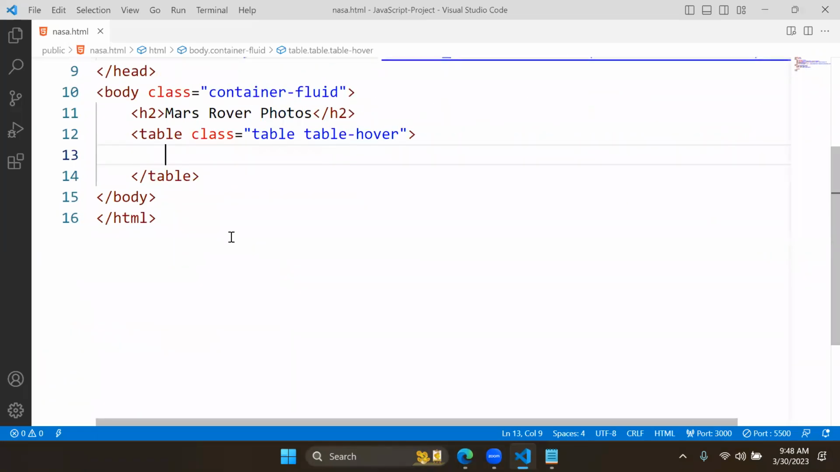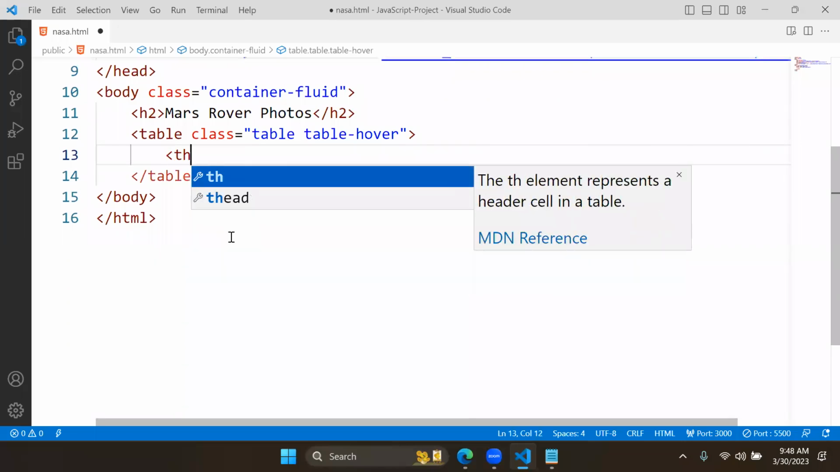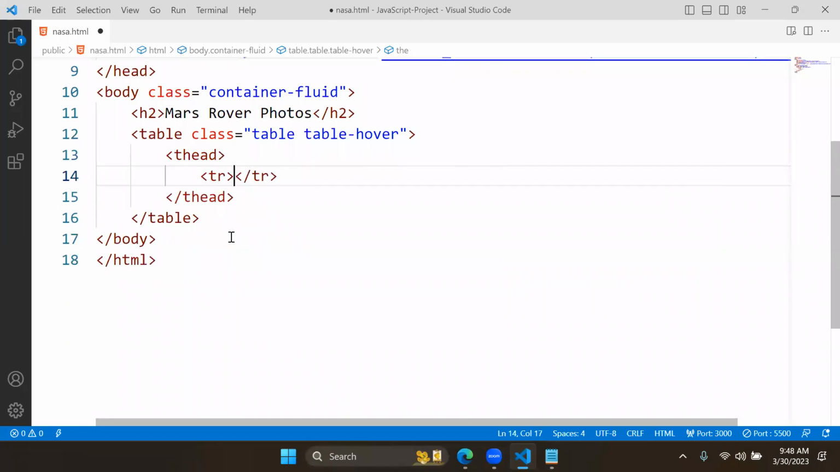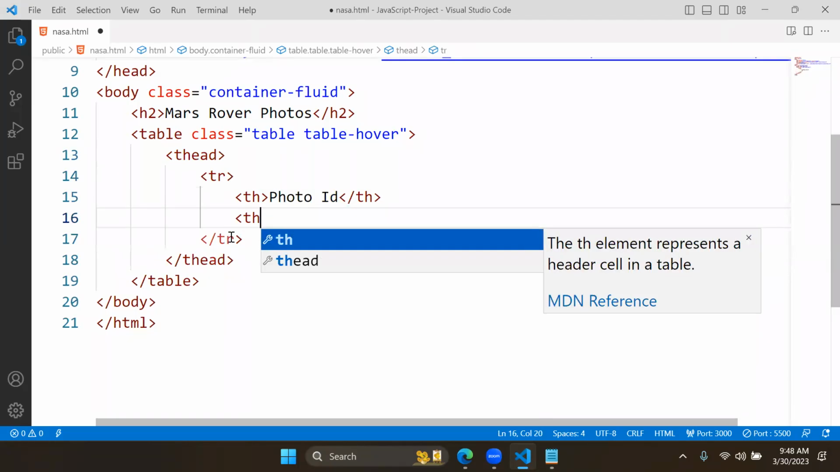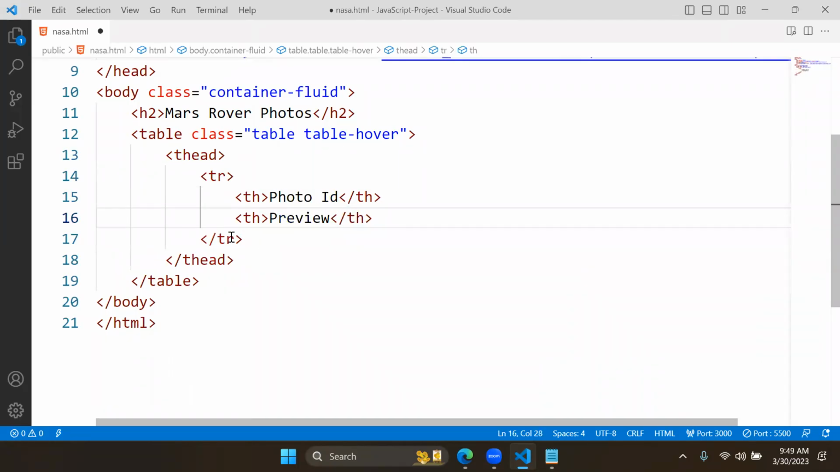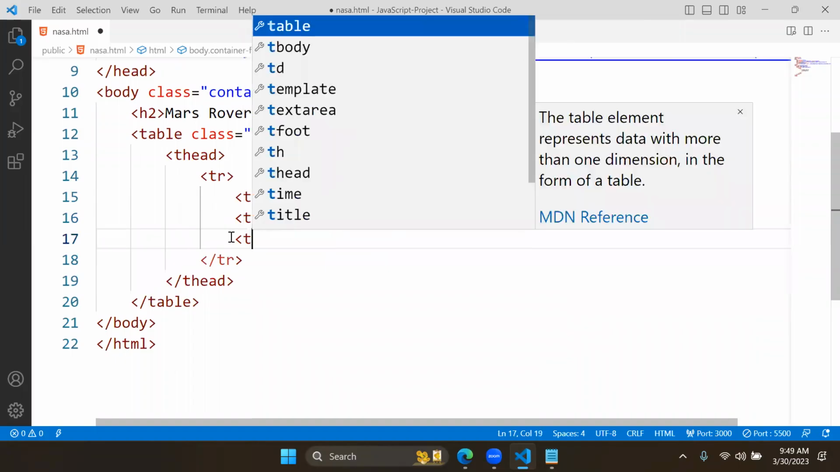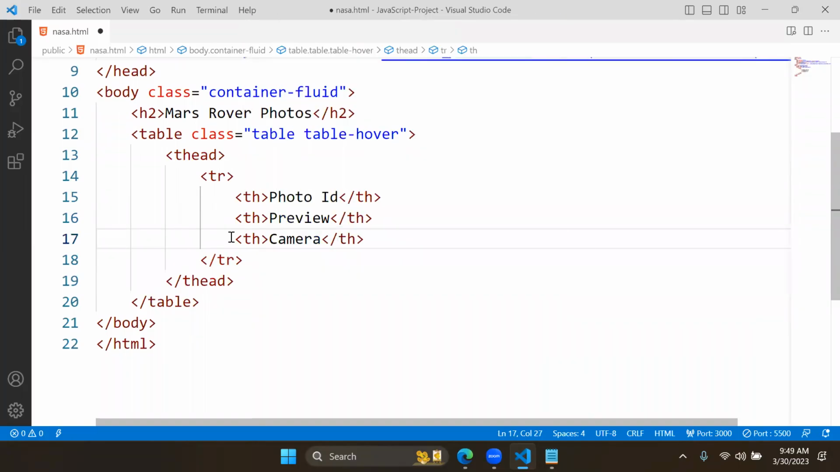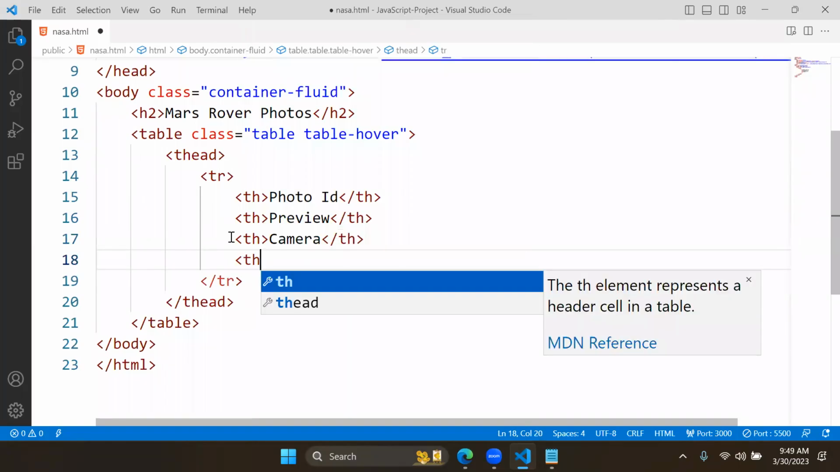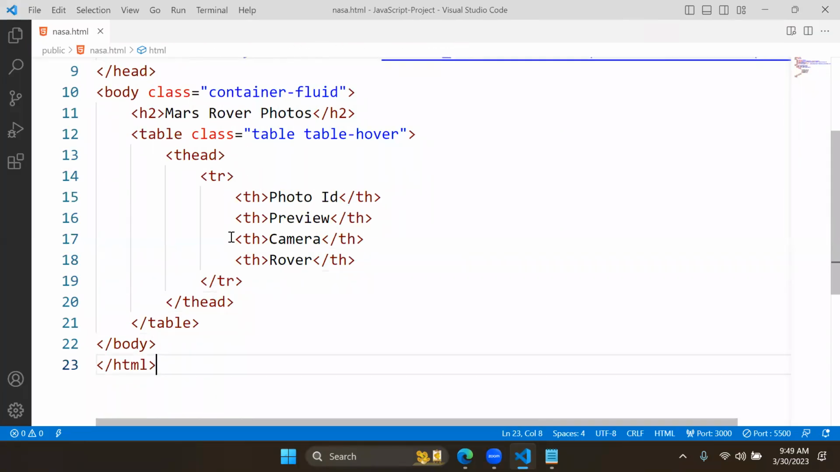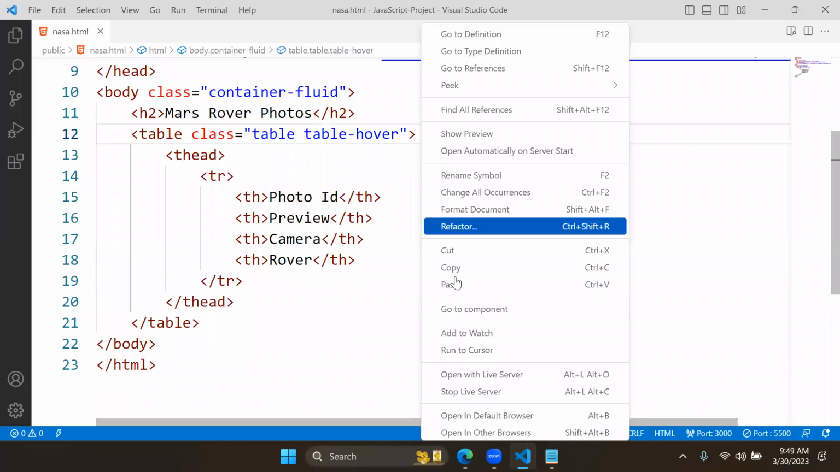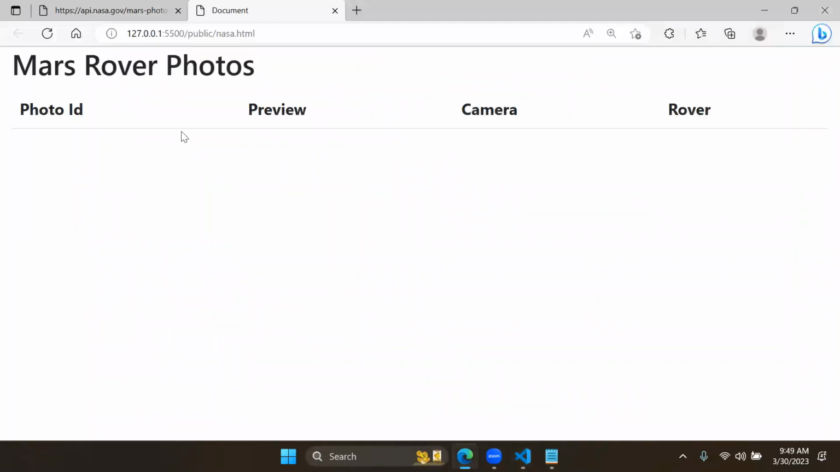So I will create a thead, TR and TH. Here I want the photo ID. I want the preview, which is the photo. And I want the camera name, and I want the rover name, like this. Only these details I want. I don't want all other details. Only these details must come.